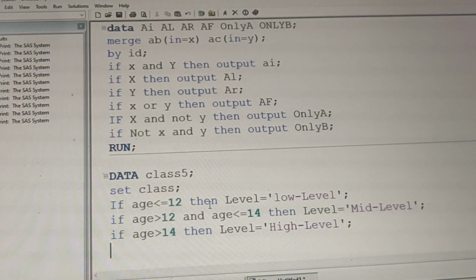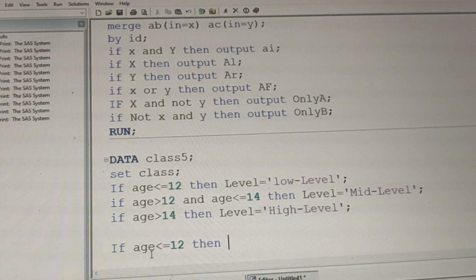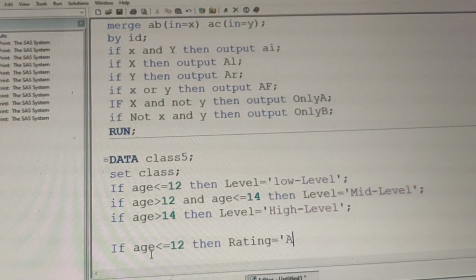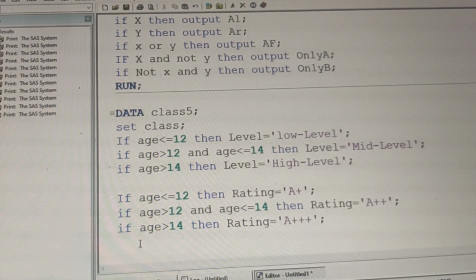This code is okay, right? If age is the rating is equal to A plus. Next step. Is age required or not for rating?